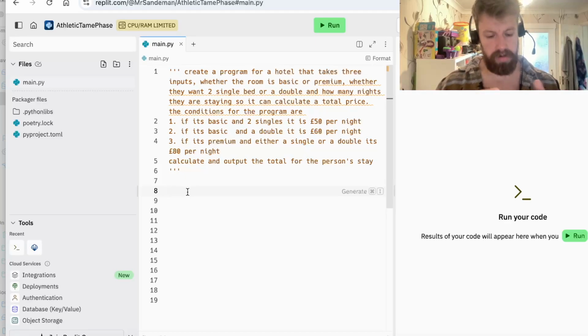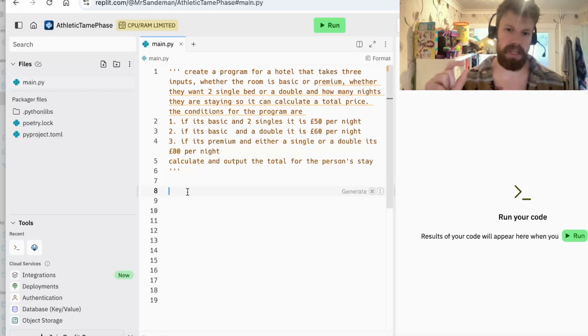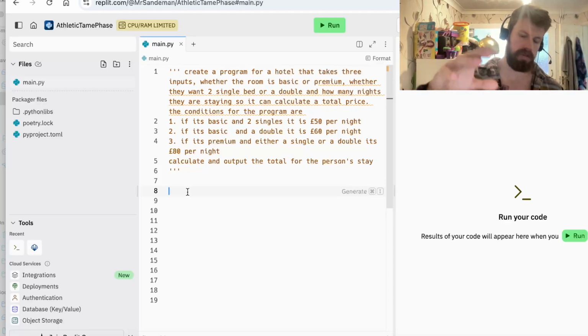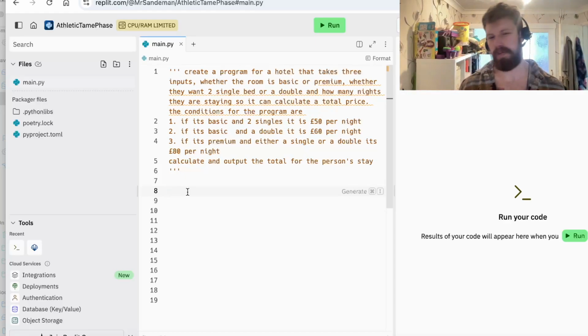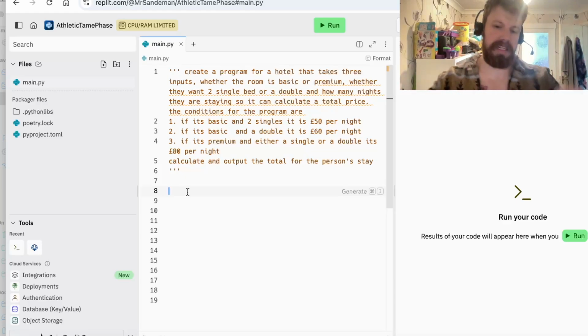Keyword: decomposition. Take the big problem, split it into smaller problems. I've split this into three specific areas: inputs, if statements, and output. Okay, so that's what I can see here. And then I guess maybe a fourth, which is like in the if statement, what are we actually doing? So that's the processing part. So let's get the inputs done first.